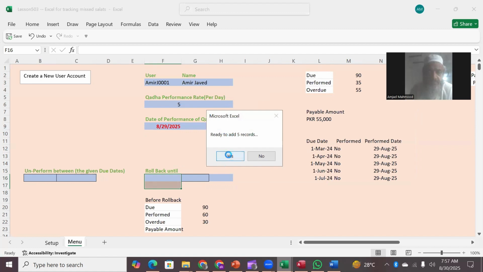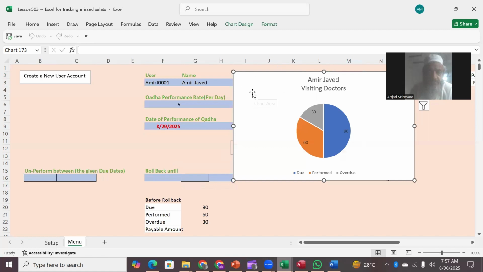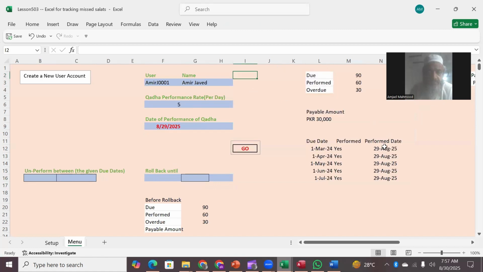Okay. So if we remove all this, and now if we click go, it's going to offer you that you add 5 days clearance. So which 5 days? These are actually 5 months, right? Means 1st of March, 1 month. This is 1st of April, 1st of May, 1st of June, 1st of July. So these are the dates of performance, right?